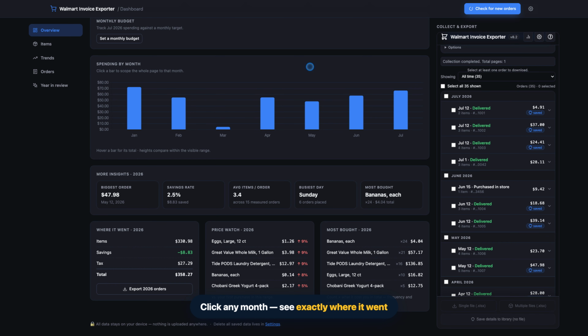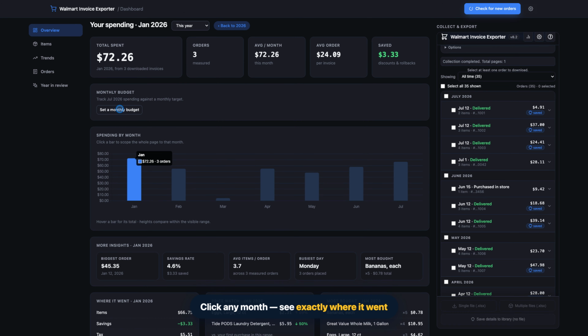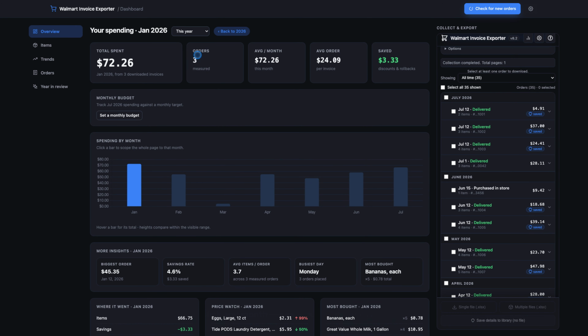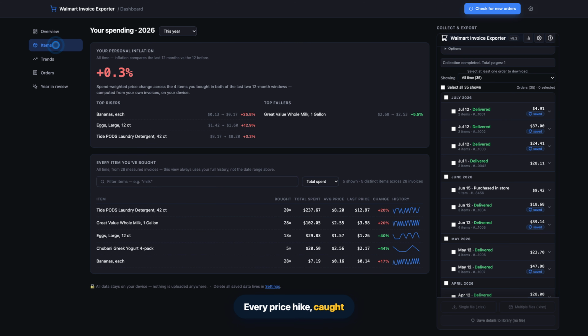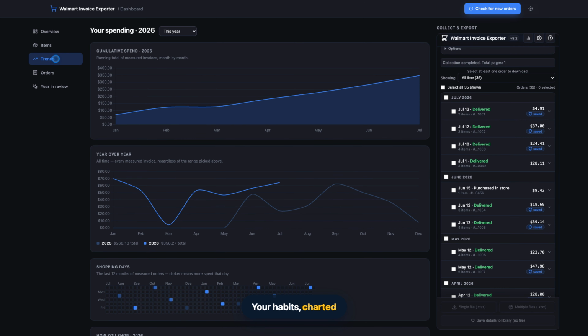Click any month, and the whole dashboard narrows to show exactly where it went. See every price hike on the items you buy again and again. And your habits charted.